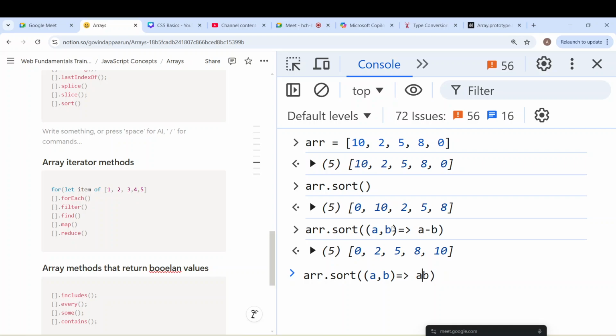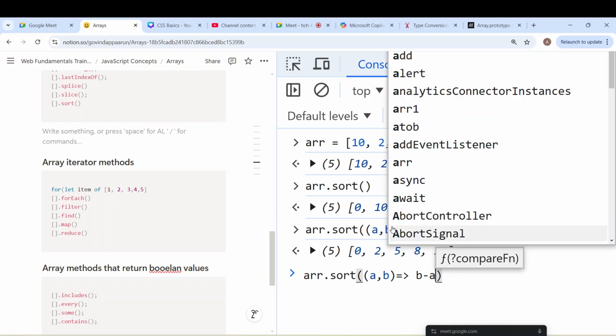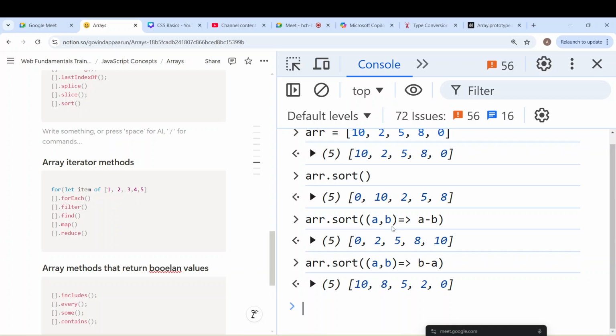Yes. Let's say if I say b minus a, again sorted. Now what is this comparator function? If I tell you, what will you do? You'll say yes, sir. But what if you sit and study? Tomorrow you'll be in a position to explain to me.